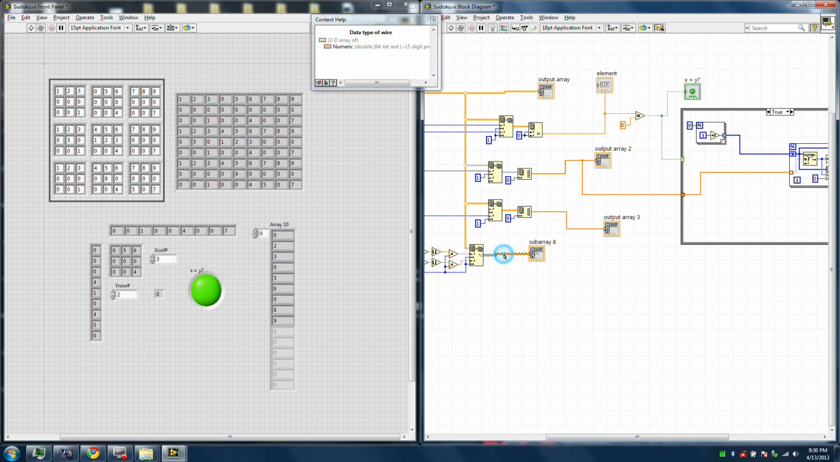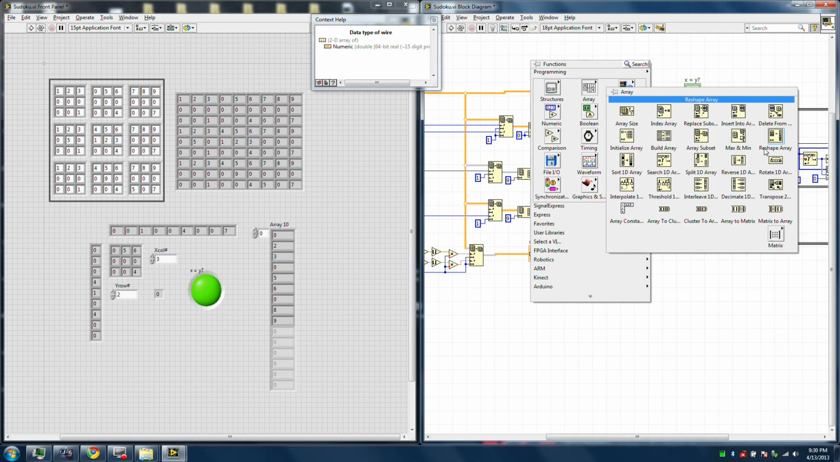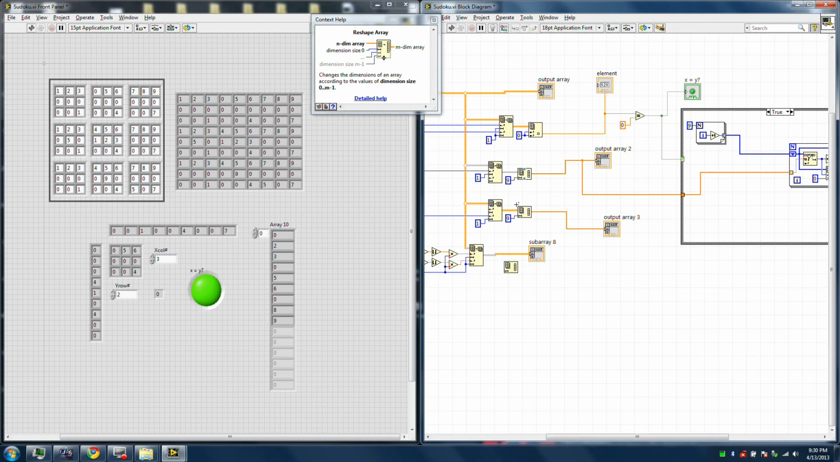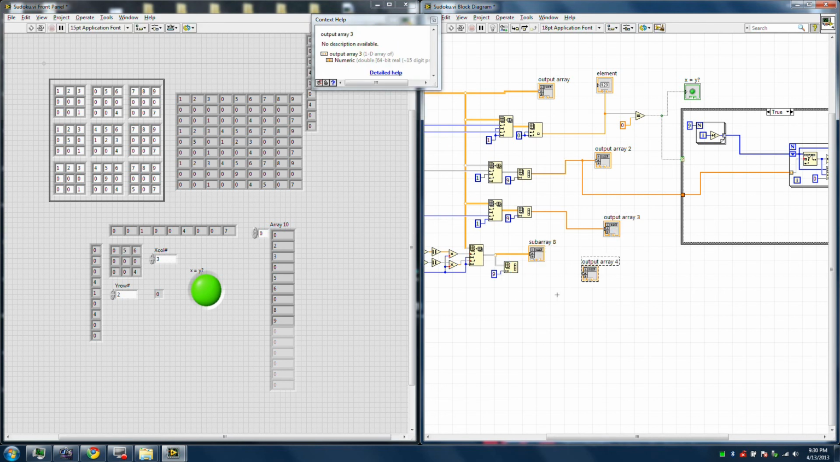First, I'm going to take the subarray that we have here, and I'm going to reshape it, as we did up here. I'm going to reshape this into a 9-array, size 9, a single array. Oh, you know what? I should keep this for reference. And then I'm going to have another one of these. There we go. So what I just did here was add an array that is going to look linear, but you should keep in mind this is not a linear one.